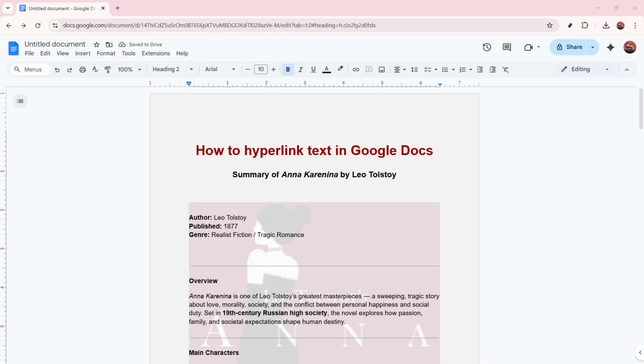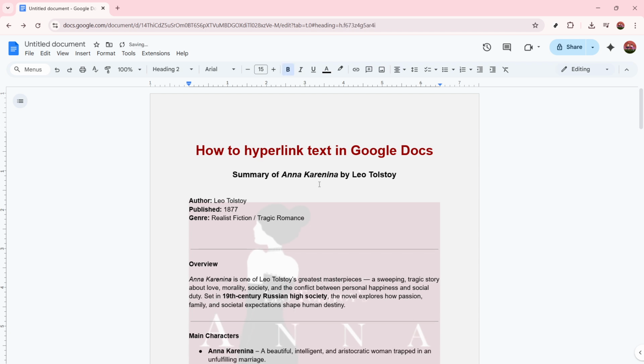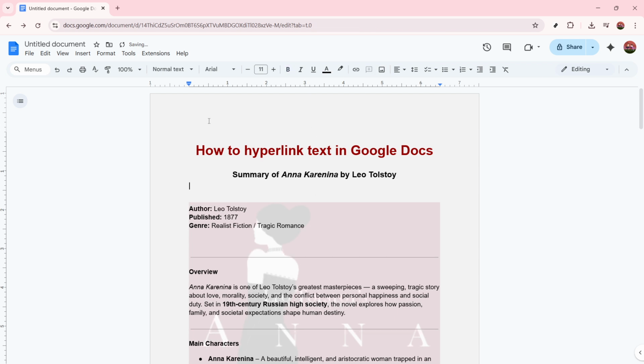In today's video, I'm going to teach you how to hyperlink text in the Google Docs app. This is a useful skill that will make your documents more interactive and polished, allowing readers to access more information with just a click. Whether you're working on a report, a presentation, or a personal document, being able to add hyperlinks can greatly enhance your document's functionality. Let's dive into the process step by step.